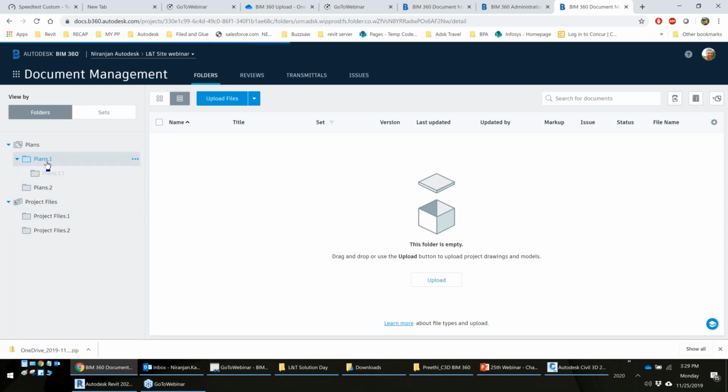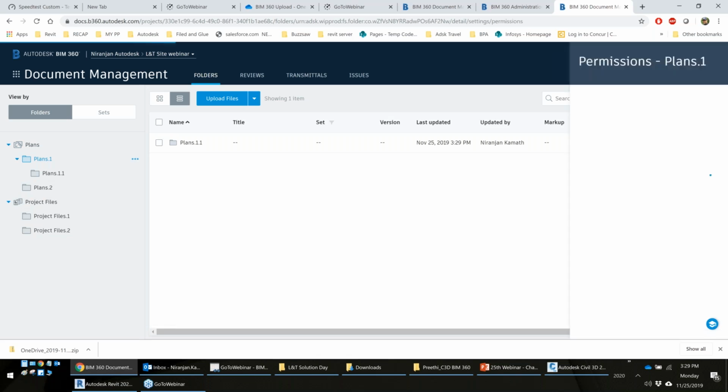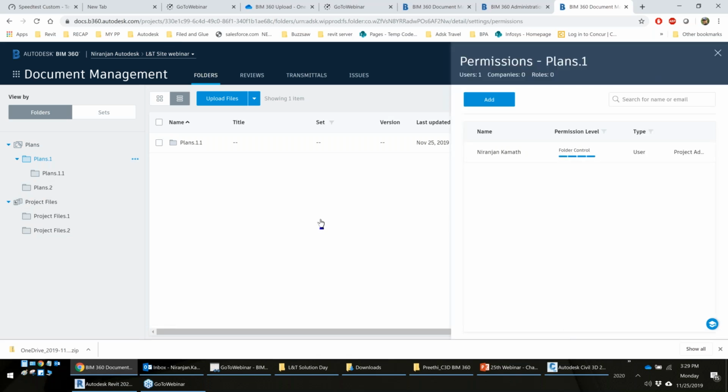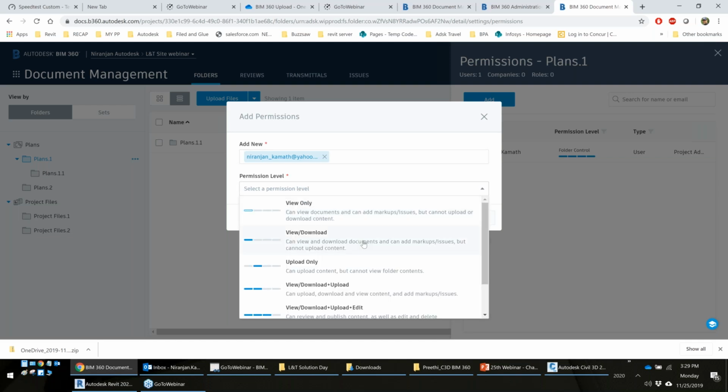Now, each folder structure has a permission level, so you can grant different permission levels to users by just clicking onto this add button. And say if I wanted to invite myself with the other email ID, so invite. Now I have these many permissions to grant.